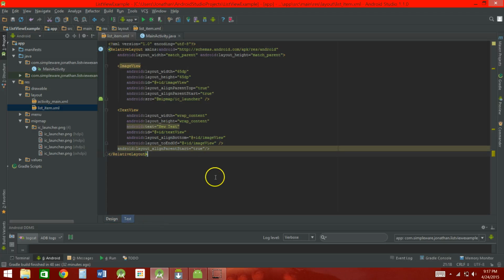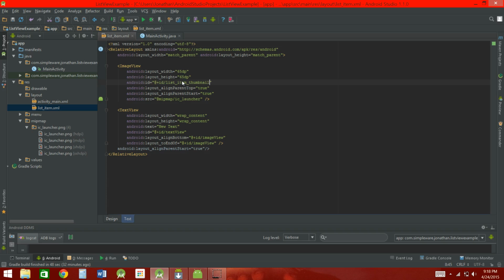So we go over to text, and we want to rename the ID for the image view because I forgot to do that previously. I'm going to rename the ID for the text view right now. And we want to rename the IDs to something meaningful, so we're going to call this list item thumbnail. We're going to call this list item text.